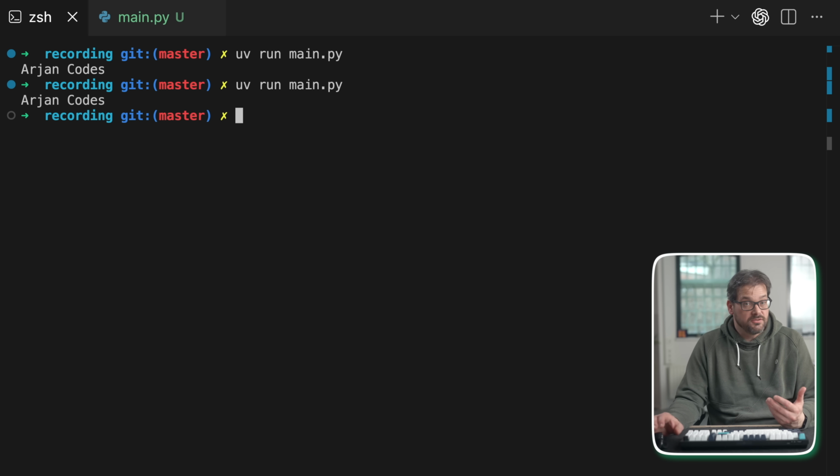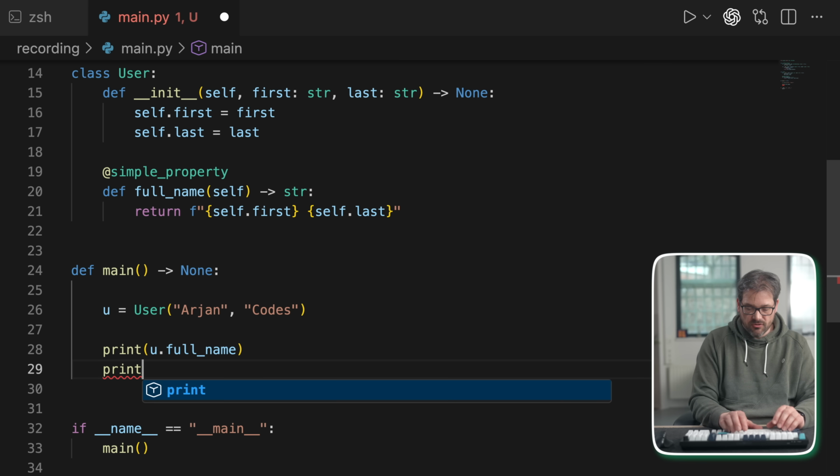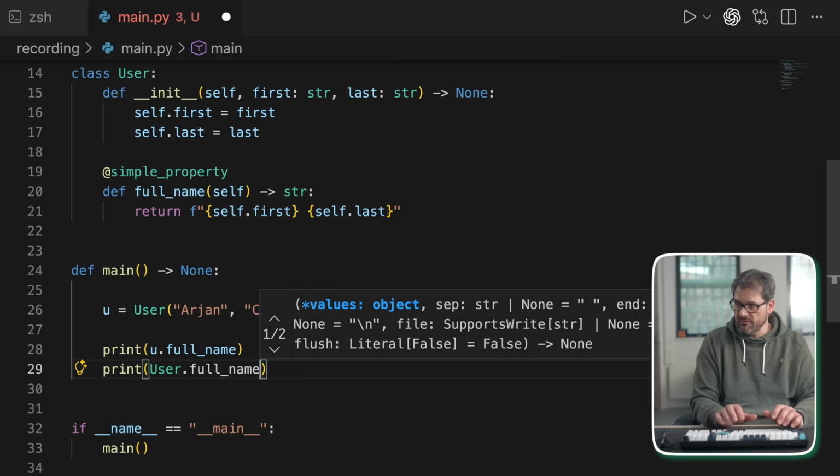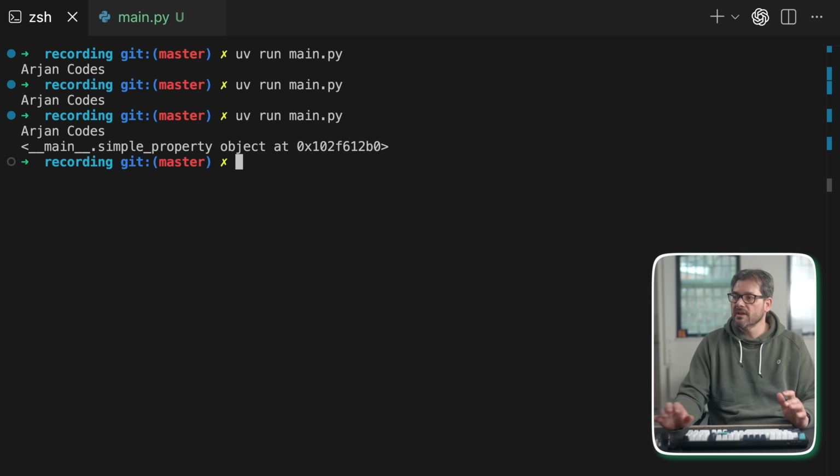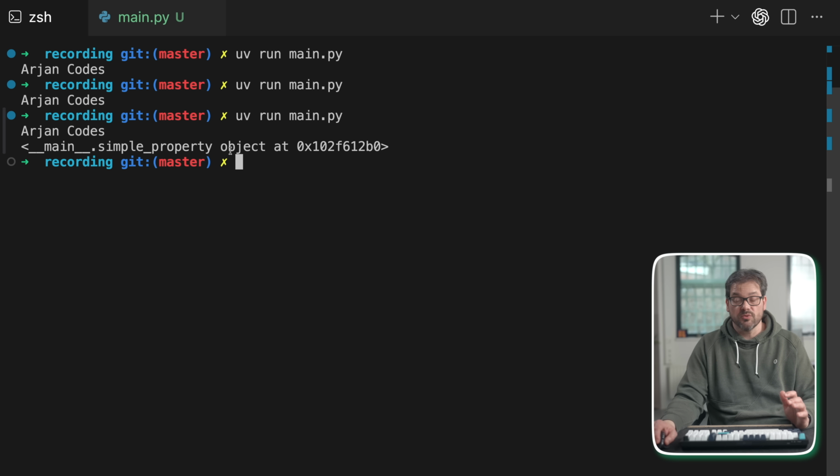And if we run that, you see we get exactly the result that we want. And of course, just like before, I can also print user.fullName. If we run that again, you see now we get this SimpleProperty object. So we simply get the descriptor back.